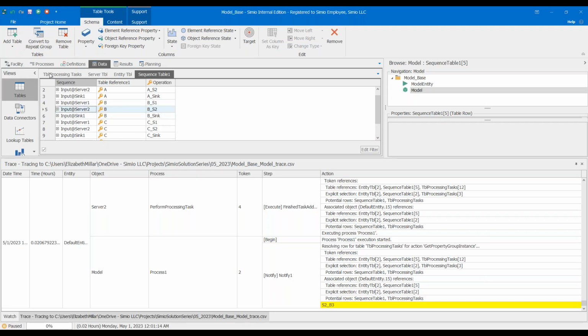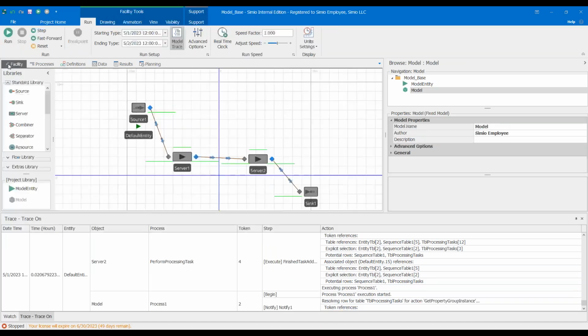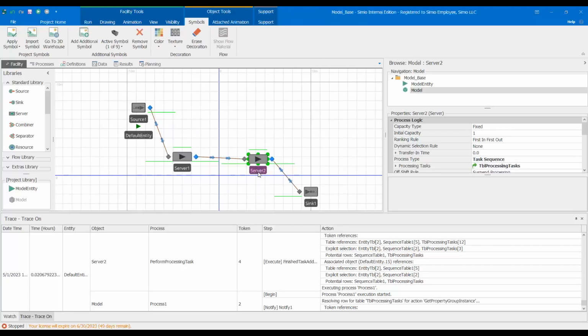So let's say I wanted to actually do some rework. We get through all of our tasks at server 1, and then we go to server 2. And for our last task at server 2, we want to check and see if we need to go back to an earlier part of our process or operation. So let's talk about rework and looping back.